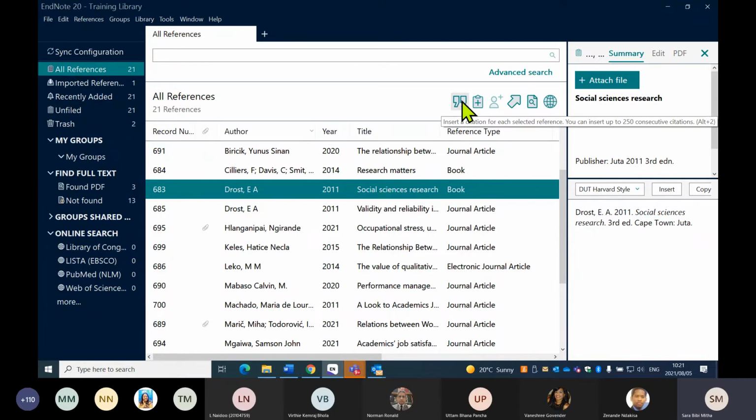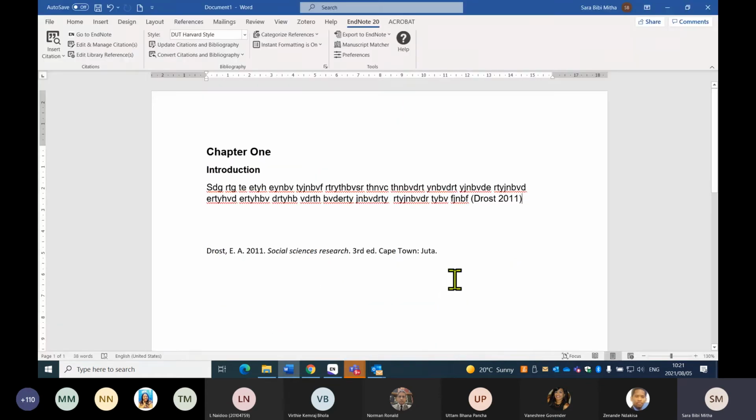All right, I'm going to demonstrate this. So once I've highlighted it, at the top here, when you move your mouse over it, it says insert citation for each selected reference. So I'm going to click on it, and note it will automatically appear at the top here. So here's your in-text, and there's your reference list.